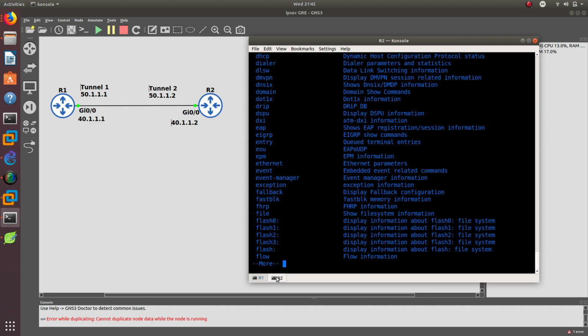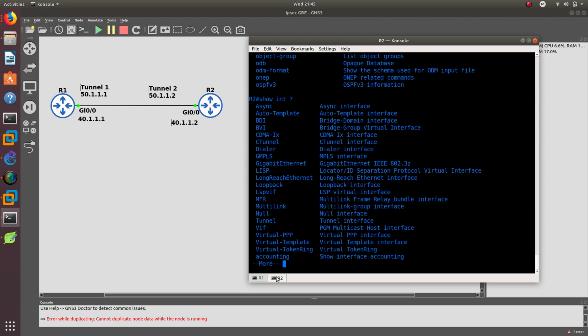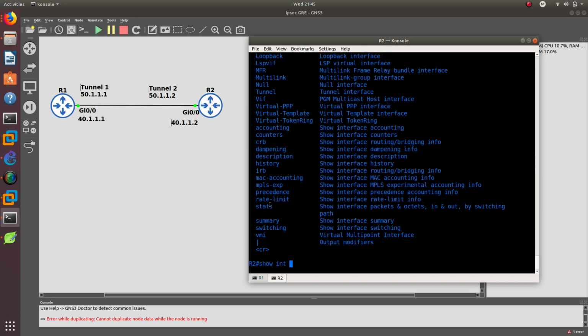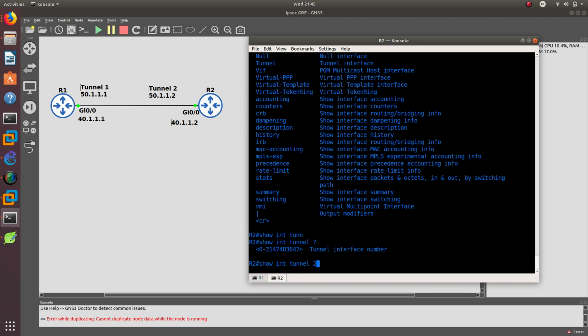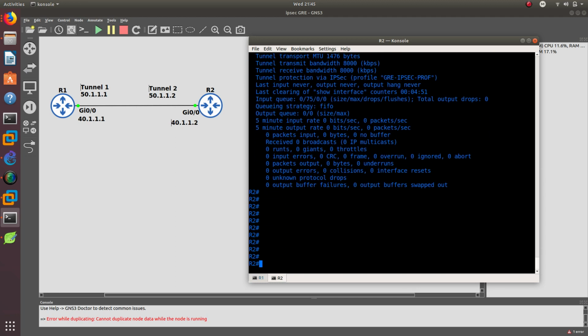Show interface. Is tunnel in here? Tunnel 2? Actually, tunnel 1. There we go. Loopback not set. Keepalive not set. 50.1.1.2, which is good. It looks like it is down. Let's see if we config t.